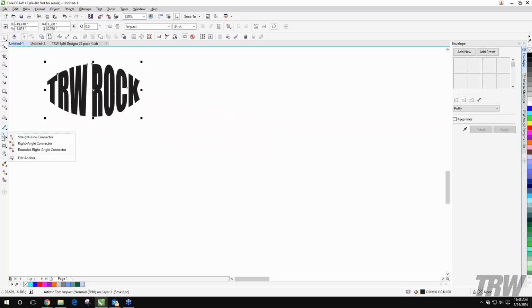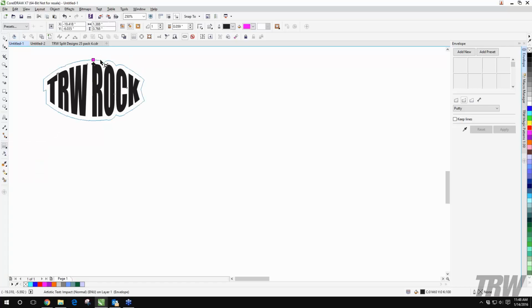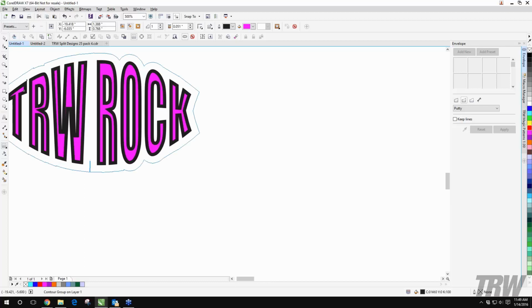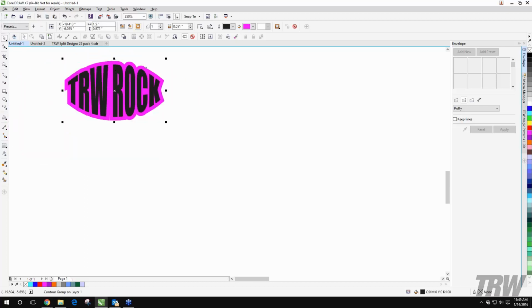All right, so these tools down here, the parallel, the straight line connector, you're not going to use these too much. And then the next one, you'll see the envelope tool you can find down here as well. And then the contour. Contour can come in handy. It just adds an extra contour to the outside, or if you go into it, you can go to the inside of it. It just adds a boundary to the outside or the inside.